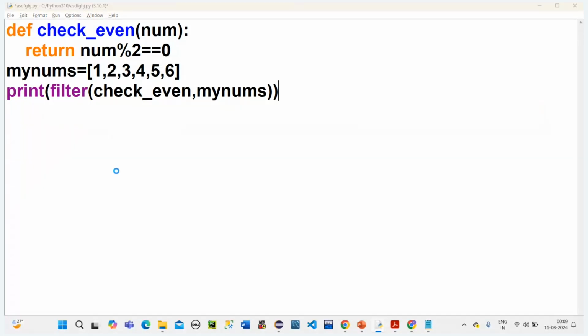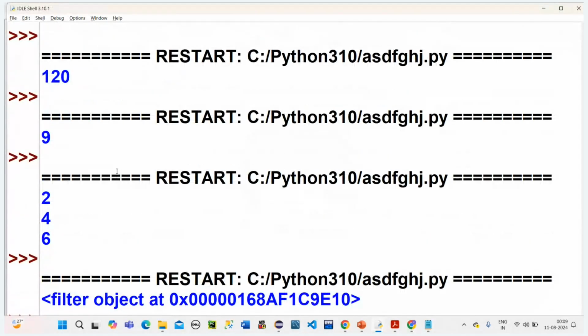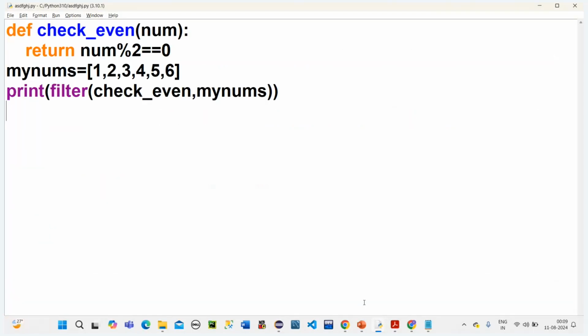So now what will happen? It is giving us the object. It is returning what? The filter object. But now I wanted to convert it into actual numbers. To convert it, we have to pass it to the function list. So let's see how we can do that.